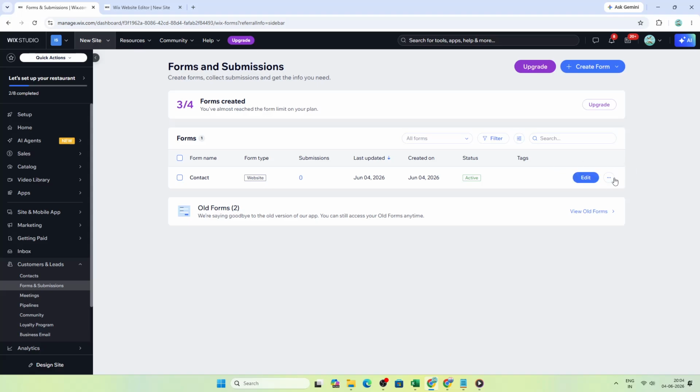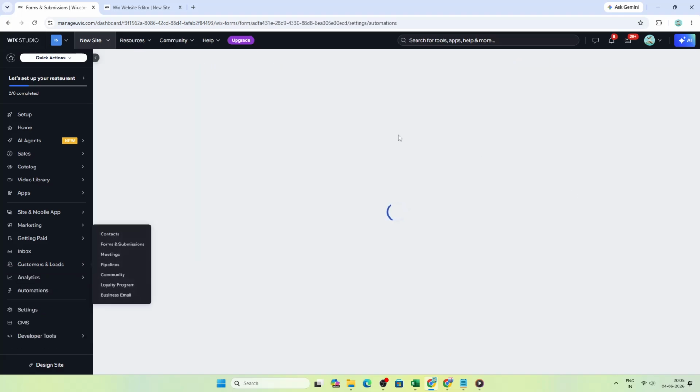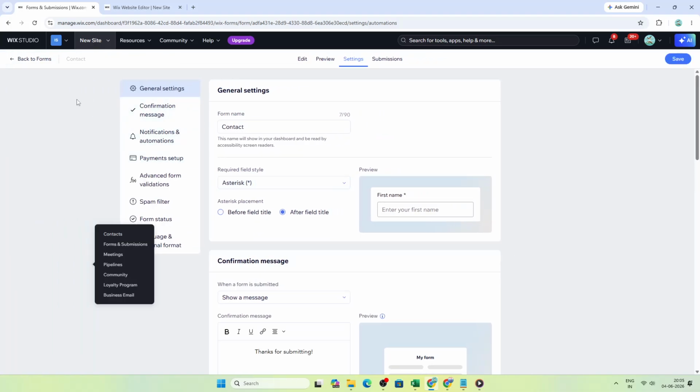Now, find the specific form you want to link to an email notification. When you see it, click the More Actions icon, which appears as 3 dots next to the form. A menu will open, and from there, click Form Notifications. This takes you into the settings area for notifications and automations tied to that form.